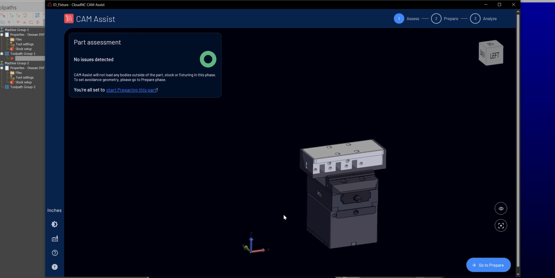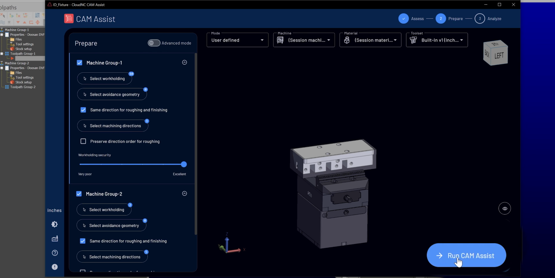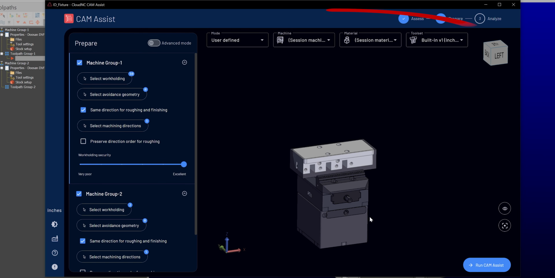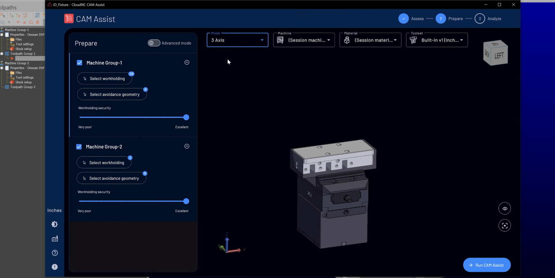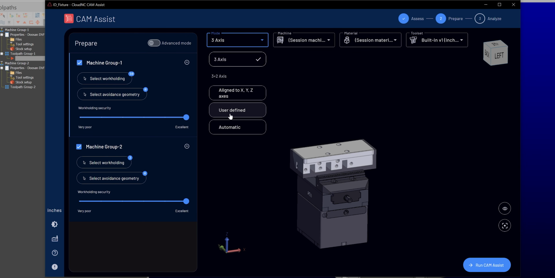Now, once we're good here, it's analyzed the part, we're good to go. Next thing we want to do is go to prepare. If you're already a customer of CloudNC and you're using Cam Assist, here's where things are going to look a little bit familiar to you, just with a different interface. First look here at the top. Here's where we select the mode. This is like if I'm just doing a 3-axis part, or a multi-axis part, I'll select that here. For this part, we are going to do a multi-axis 3+2 toolpath, or setup.